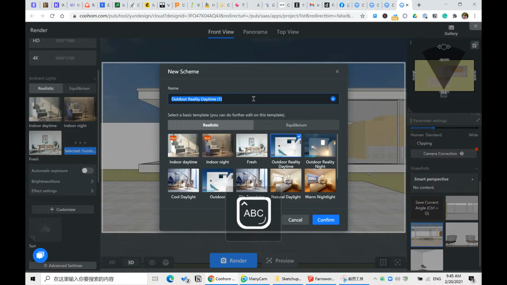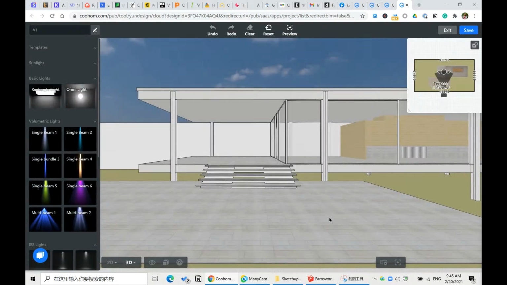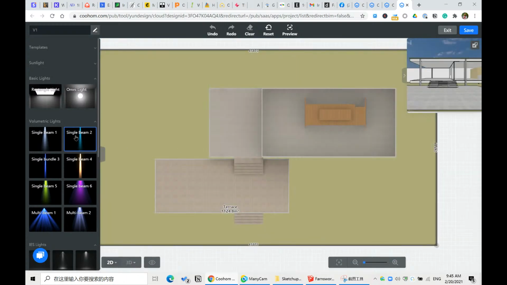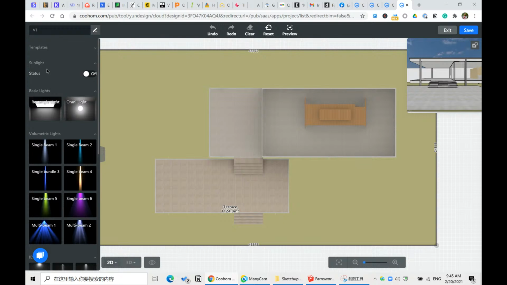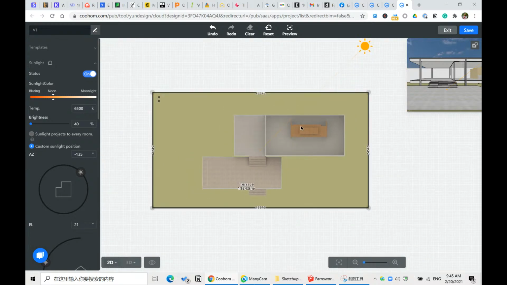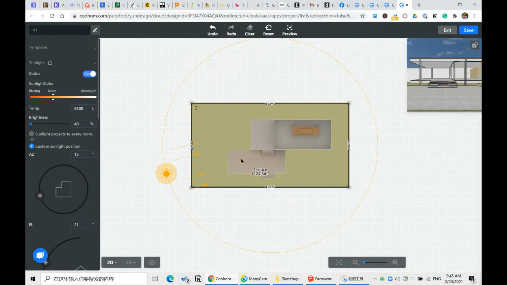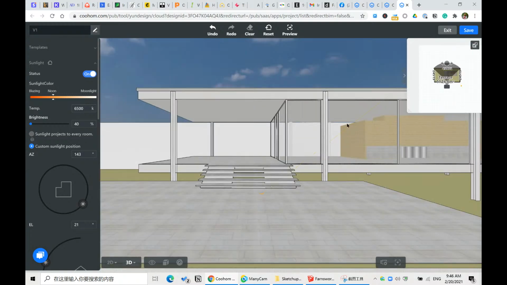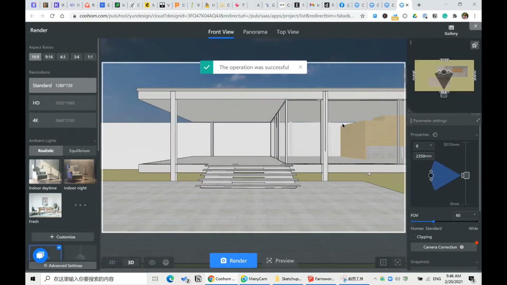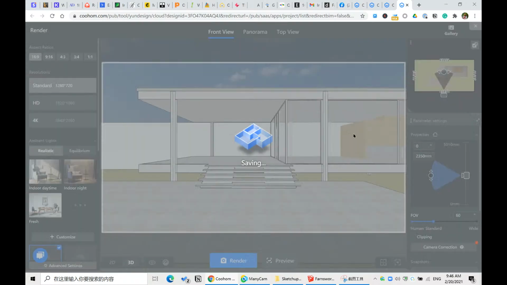So this is V1, just name it. Okay, so here, if you go back to the 2D plan and go to sunlight, you see the sunlight is turned off by default. If you turn on the sunlight, this is when you start to play around. This is actually the fun stuff. If I change the sunlight orientation, you see a very different render result, because the sunrise light is going to cast very different shadows. I'm going to save real quick and render.